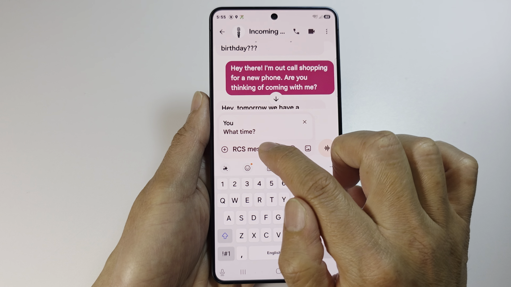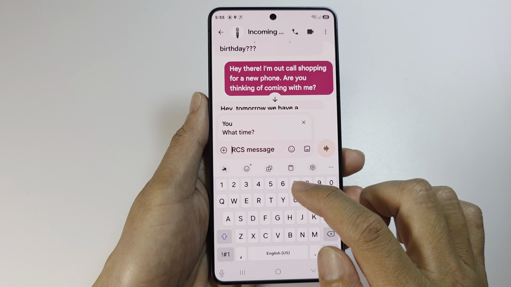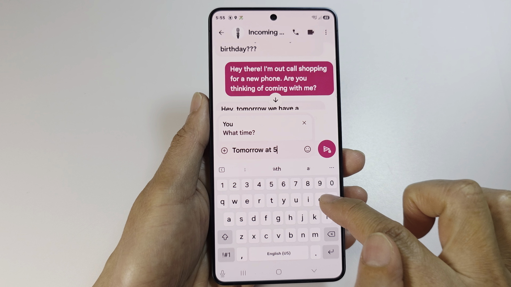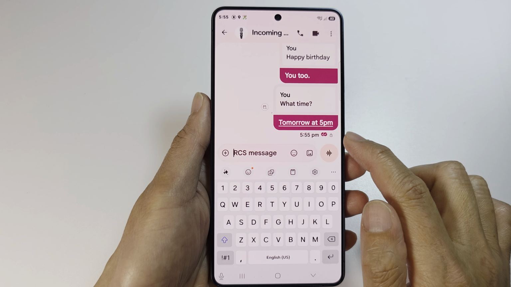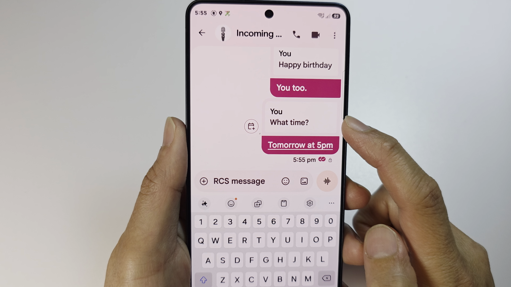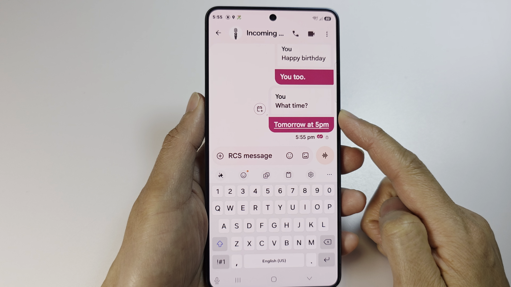And here we reply to this text message, which is asking what time. So I say tomorrow at 5 p.m. and tap on send. And that's it. So that's how you can reply to a particular text message in the conversation list on Samsung Galaxy S26, S26 Plus or Ultra.